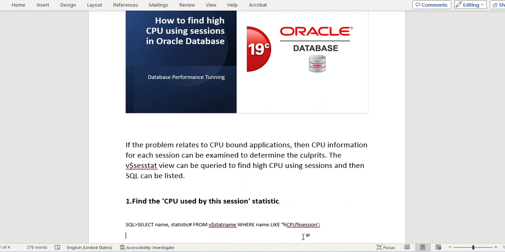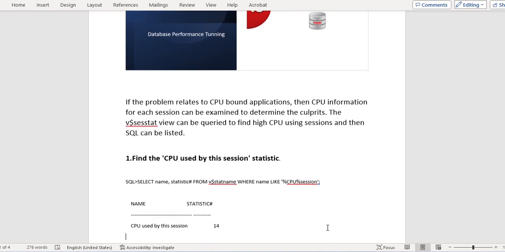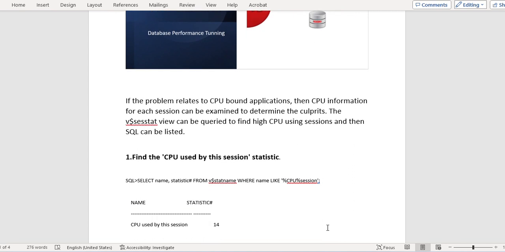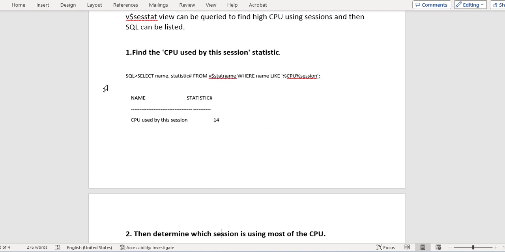So by using the first view, that is V$STATNAME, by using this view you have to form a query: select name, statistic# from V$STATNAME where name is like CPU session. By executing this query you will get the CPU used by the session and the statistic value. And the next step you have to do is to determine which session is using most of the CPU.